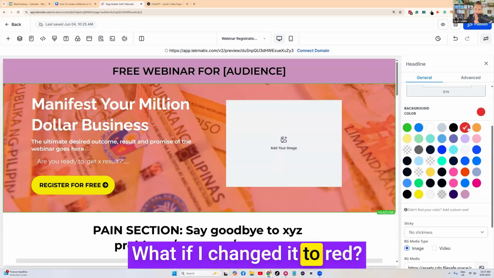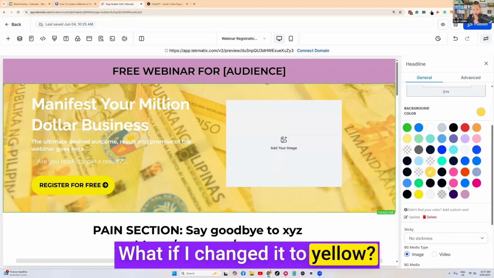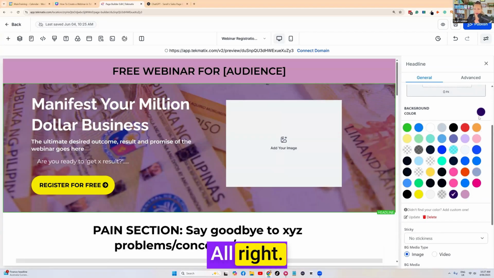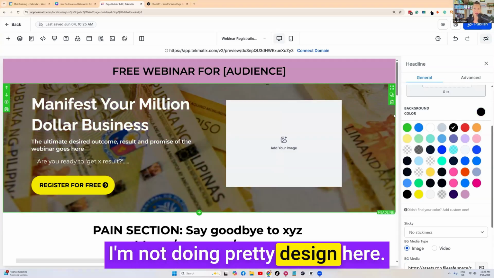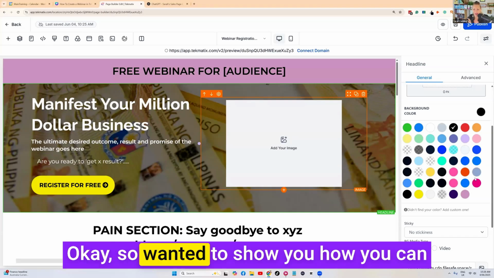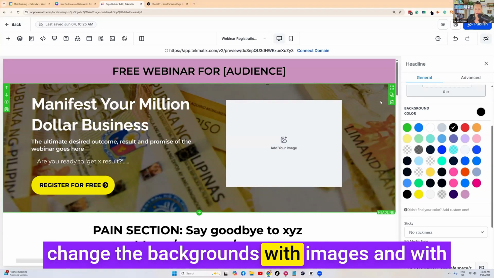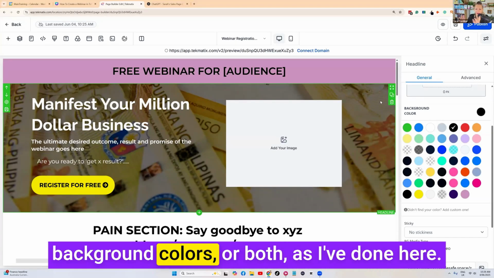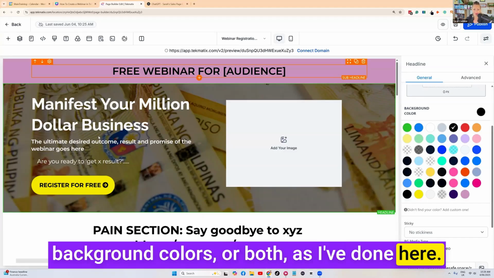What if I changed it to red? What if I changed it to yellow? What if I changed it to purple? All right, you get the point. I'm just mucking, I'm not doing pretty design here, okay? I'm just showing you features and functions. Okay, so wanted to show you how you can change the backgrounds with images and with background colors, or both, as I've done here.